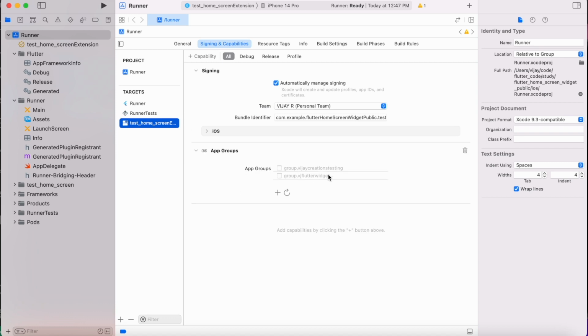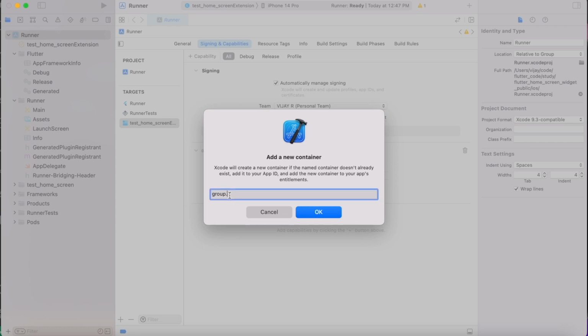I already have 2 app groups created. You can create one by clicking this plus icon. And you need to name your app group. You can name it any way you wish, and make sure it is unique and meaningful. And we name it Flutter Tutorial App Group just for this video.